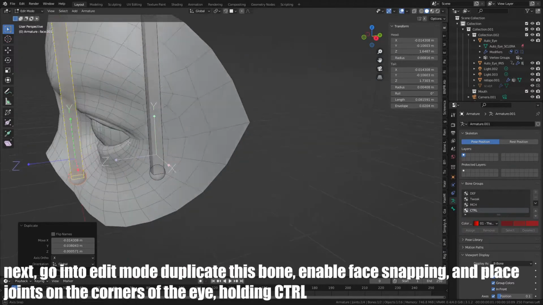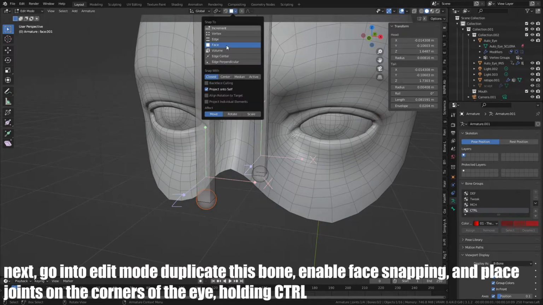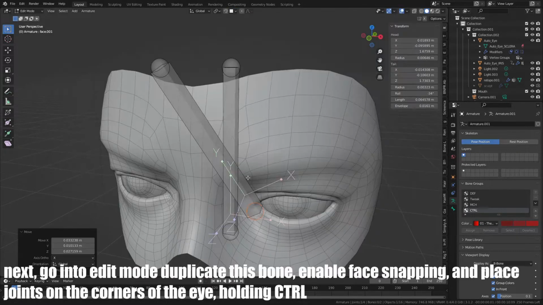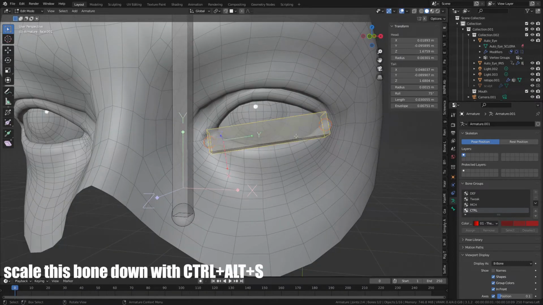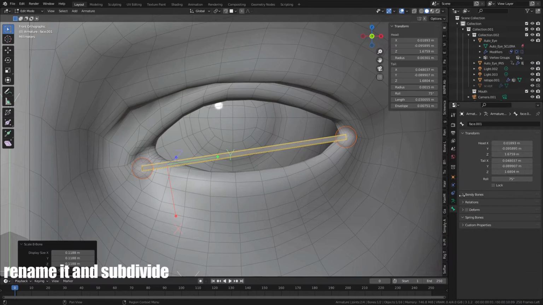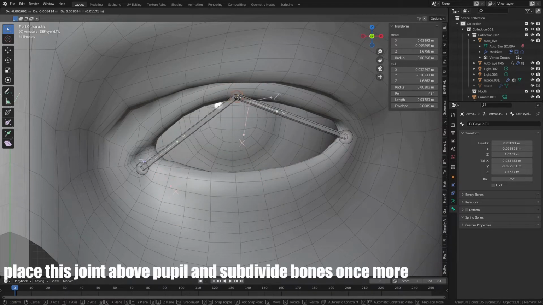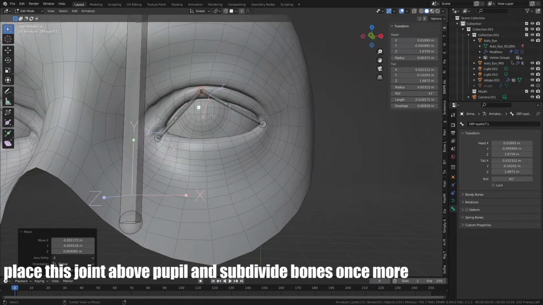Next, go into edit mode, duplicate this bone, enable face snapping and place joints in the corner of the eye holding Ctrl. Scale this bone down with Ctrl-Alt-S. Rename it and subdivide. Place this joint above the pupil and subdivide bones once more.